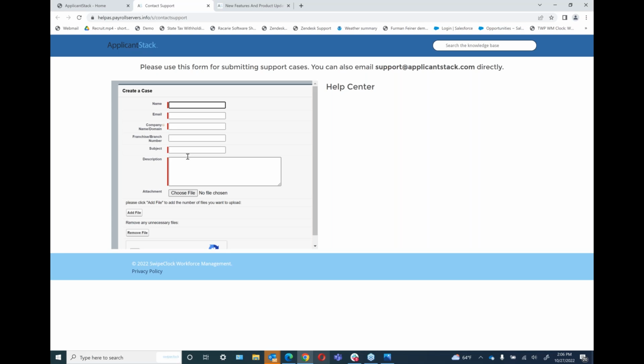So you'll simply fill in your name, your email, your company name or domain. We do ask that you use the company name as it's listed in the system. We have various companies that may be similar to somebody else. Just make sure that you put that in there as closely as you can to help us identify your account.